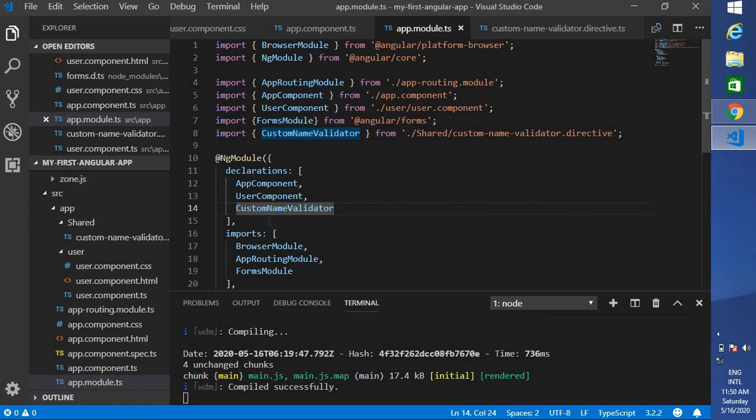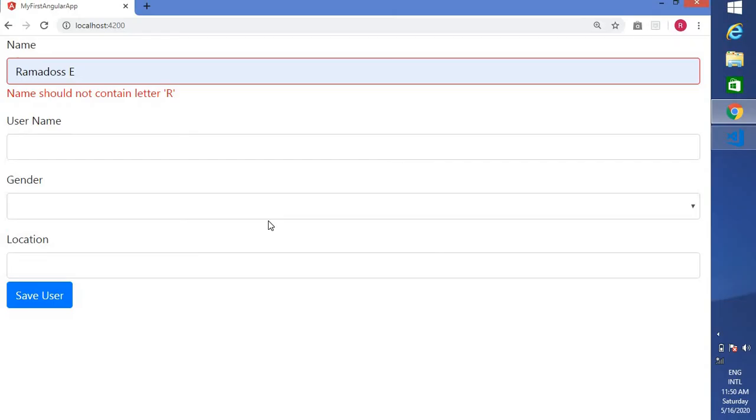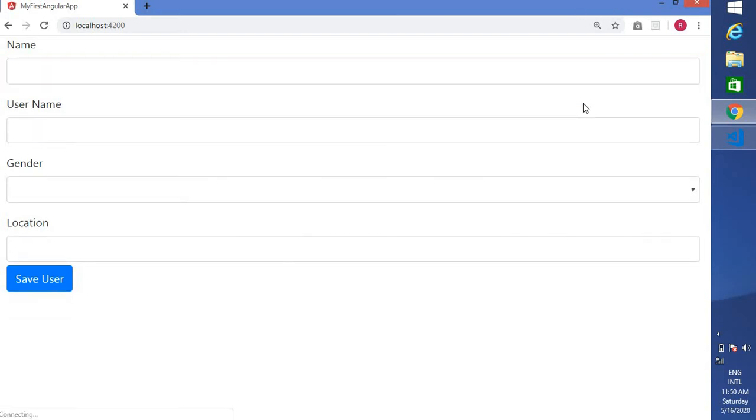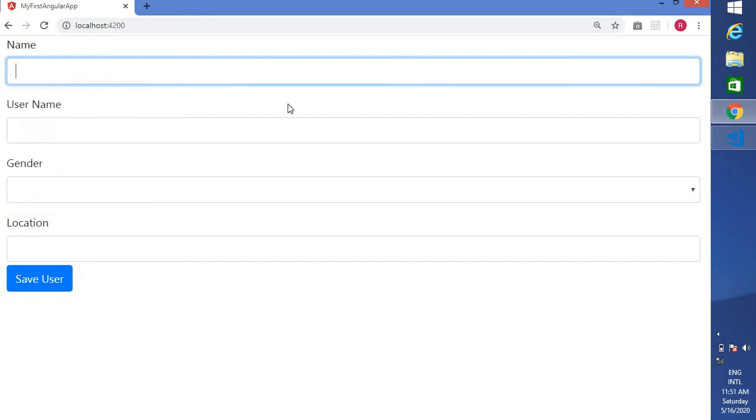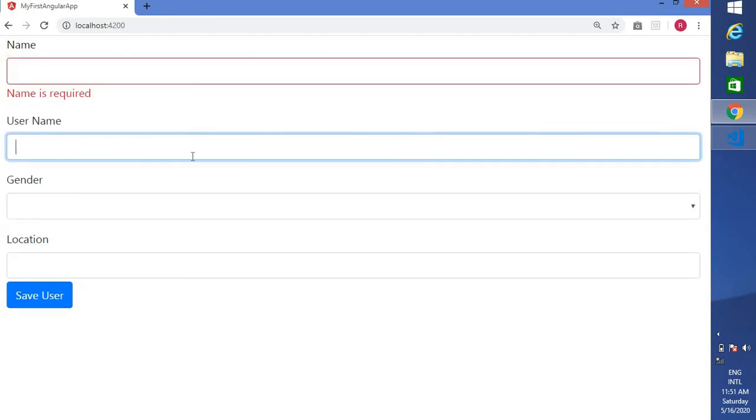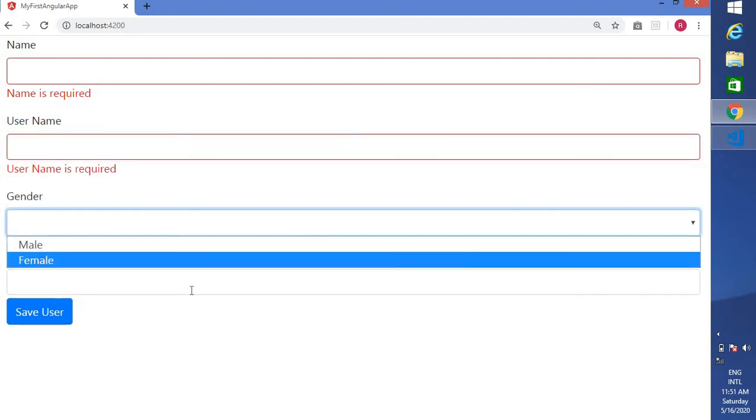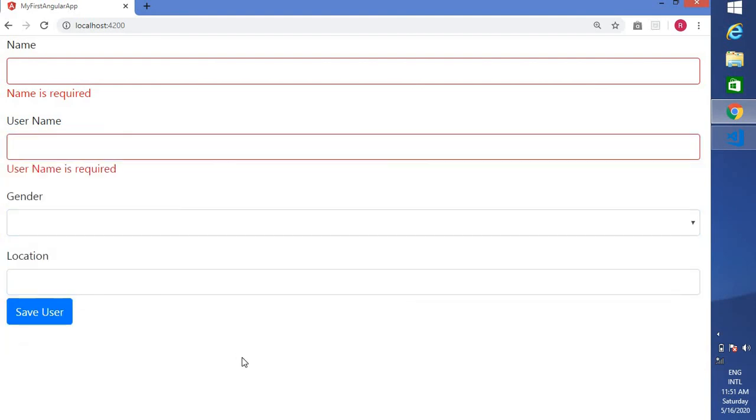In the next video we will focus on how to set a value when the form is loading. Right now if you look at our application, when the form loads for the first time, we see empty values. Our intention next is that when we load the first time, we set some default values for name, username, gender, as well as location. How we can set that up, we will look into in the next video session.